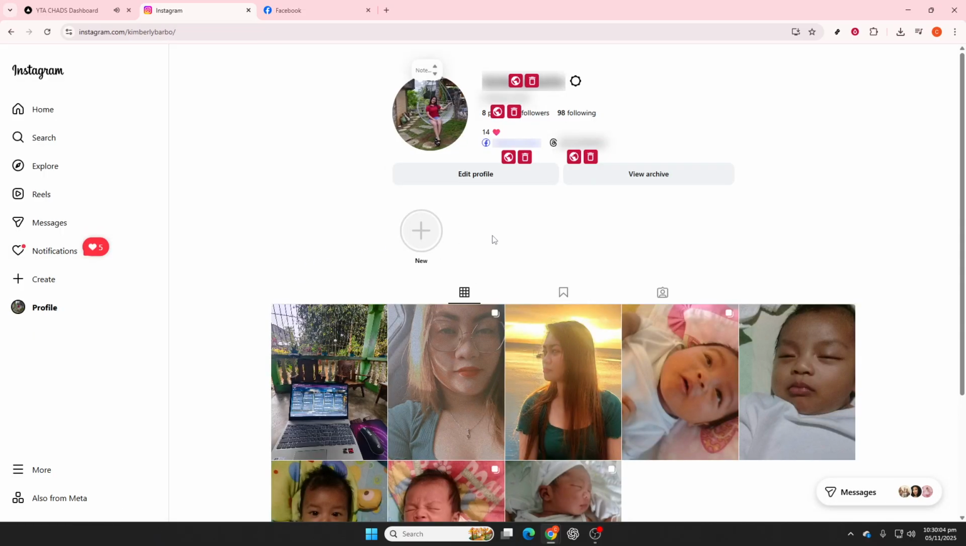Now, the next step is to visit your own profile, and here's how you do it. Look towards the bottom right corner of your screen and click or tap on your profile icon. This will take you to your profile page where we will continue with the process.